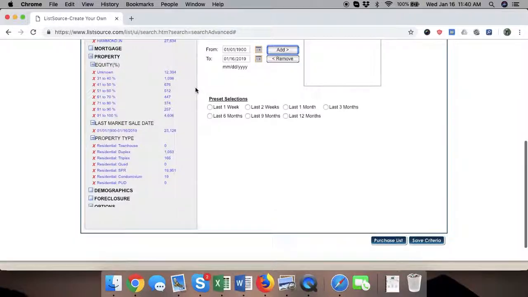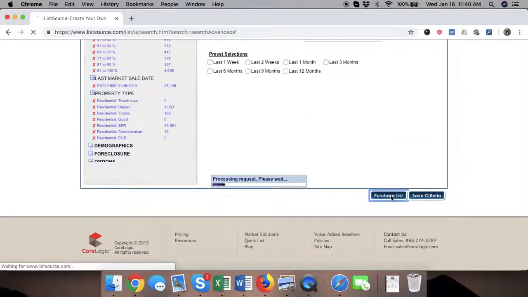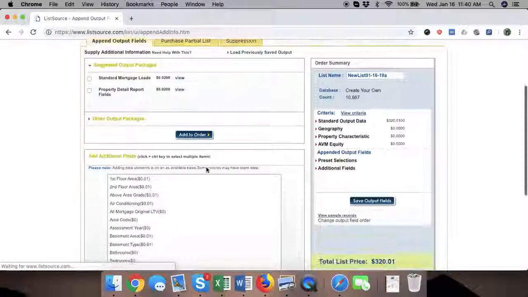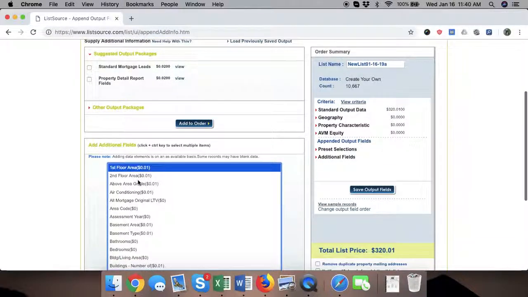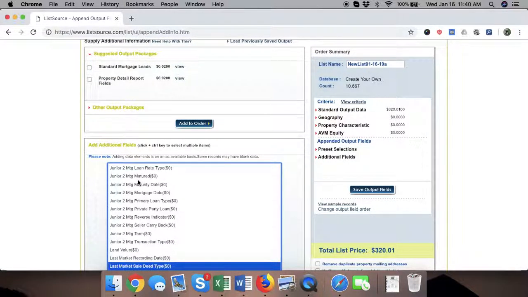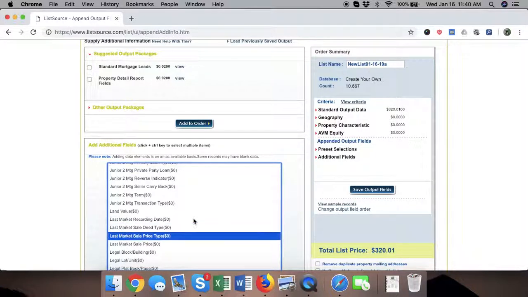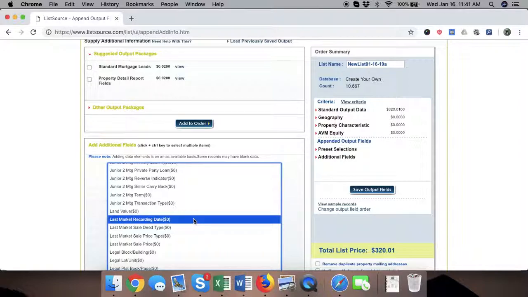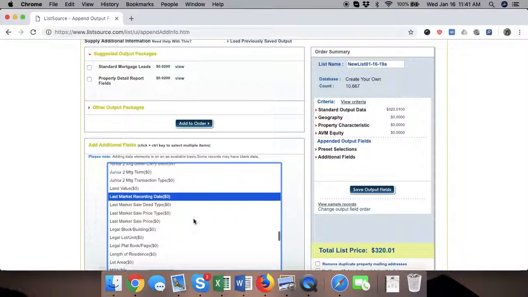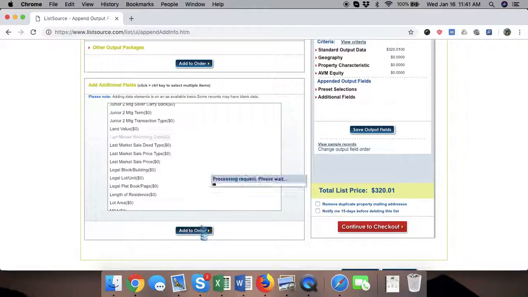So what we do when we are buying our list is, there is an option in add additional field. And then if you go to last market sale date, last market recording date, it will actually give you a column for when the properties were sold. So now I can add this to my order, and Listsource doesn't charge extra for it. You're given this for free.